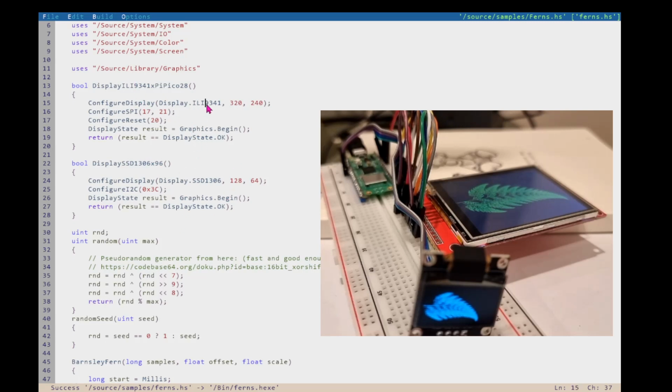So it chooses the device driver for the display and the resolution. For SPI interfaces, it needs to choose some pins. And for the I2C interfaces, it just needs to choose an address. Far preferable, much simpler, because this will be the same for all devices, not just the Pi Pico, whereas these pins are specific to how you've wired it on your Pi Pico, and you could do that differently.